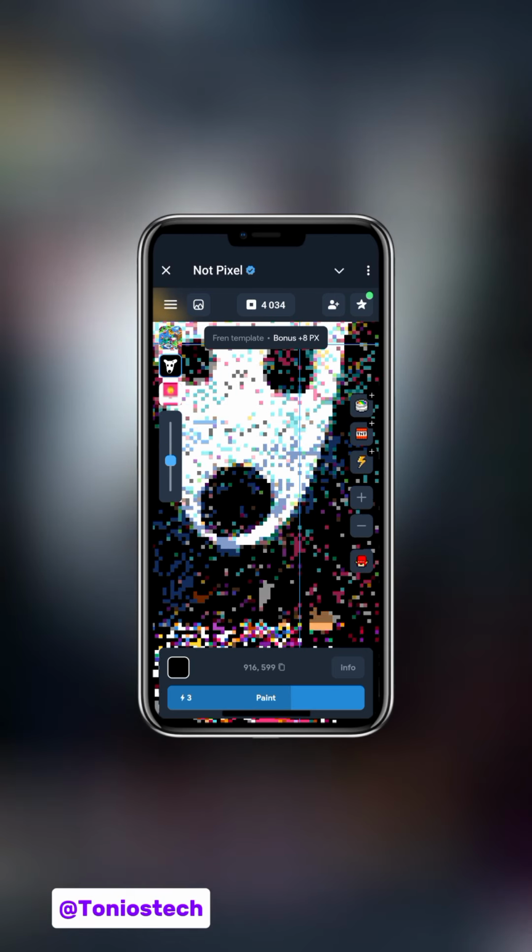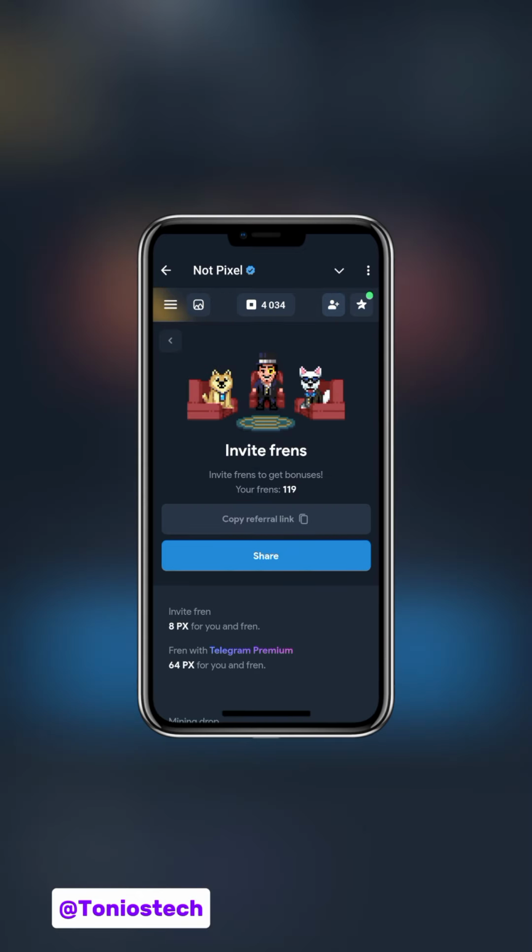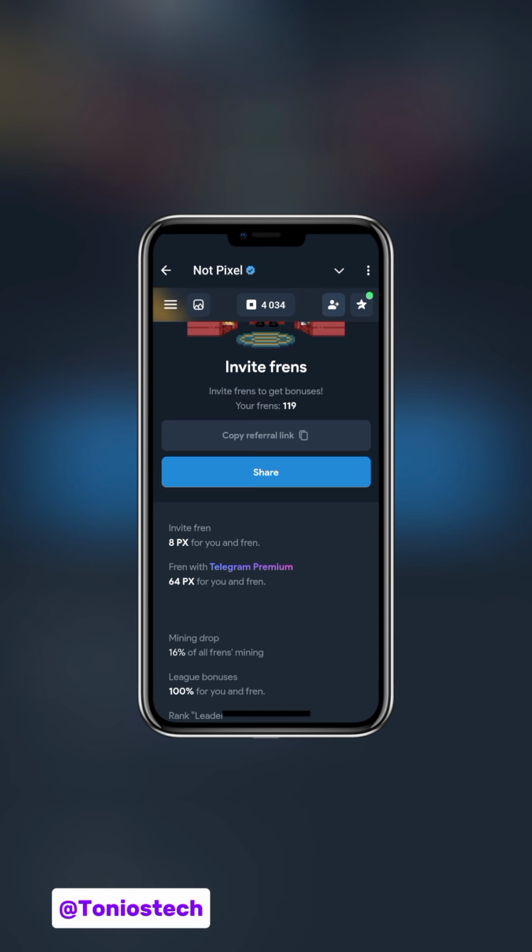Other ways to maximize your earnings include referrals. You invite people to it. And all you simply have to do is click on this toggle button above here. And you can see here is a referral link. So you can copy this link and share.